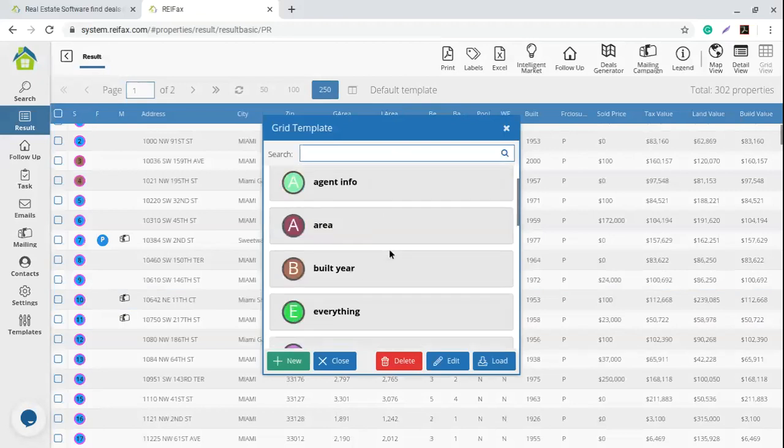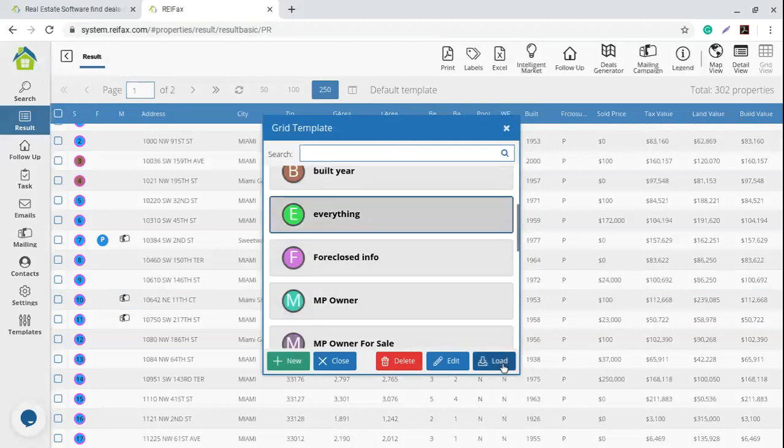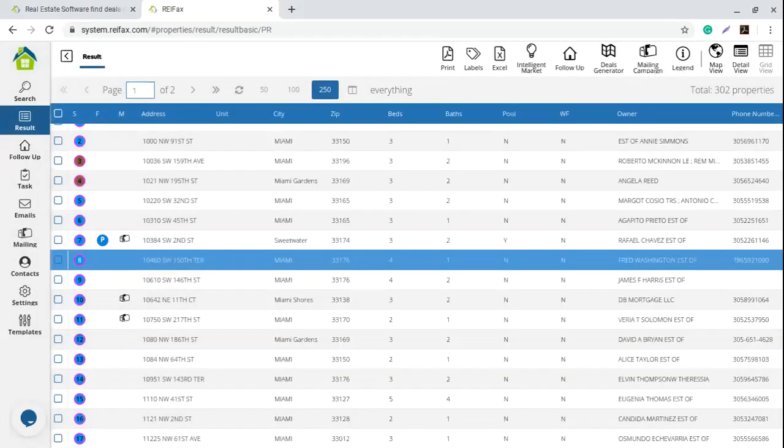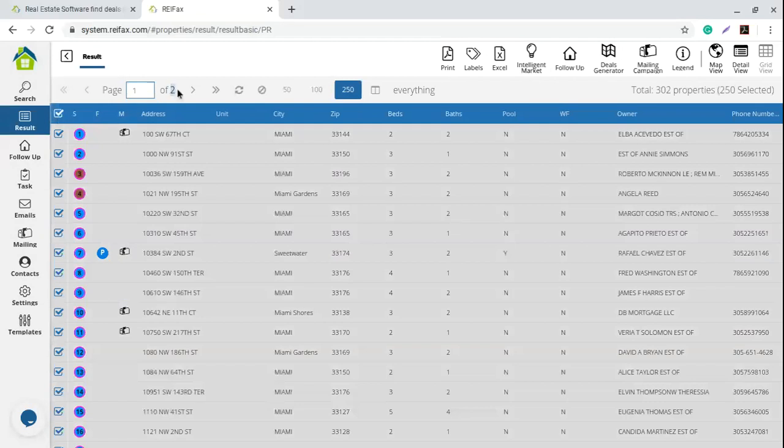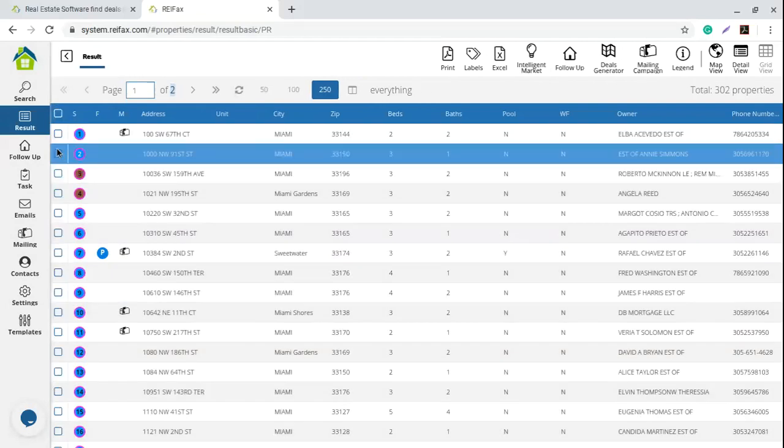Let me go back here. Let me go back to my old template, or the one that I just created. You just need to select the properties, okay? You can either select pages, like the full pages right here, and go to the page number 2 with this arrow and select that page, or you can just select a few properties that you are interested, okay?